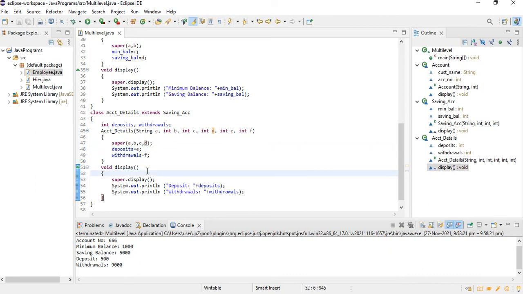Here also I have one method, display, which displays all data members of my AccountDetails, that is deposit and withdrawal. I'm going to call super.display because the super keyword calls the parent class methods which have the same name. You can observe that the display method is common in all classes. Because of that, I'm using the super keyword here to access my parent class method with the same name.